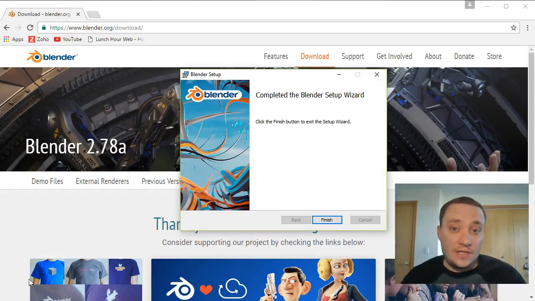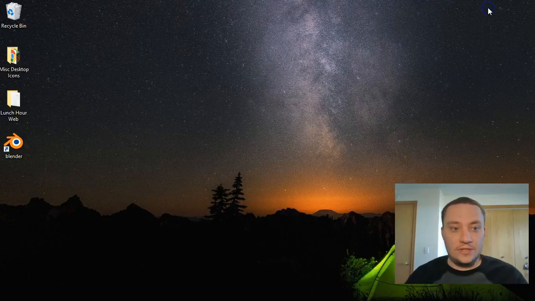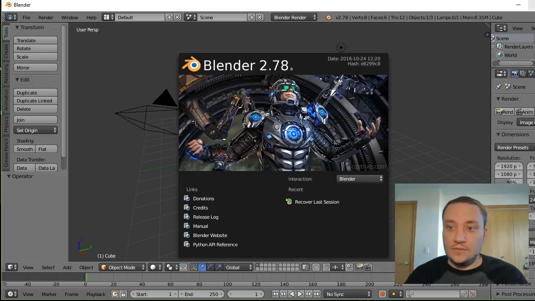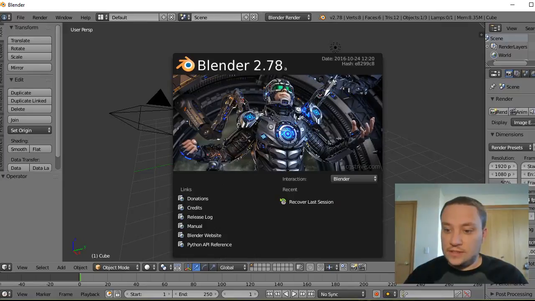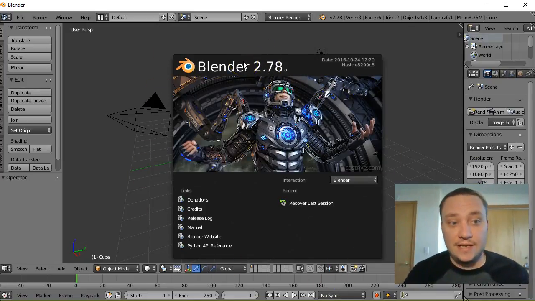Okay, so it just took a few minutes to install, and once it's done, you're going to see this Blender setup. Click finish to exit the wizard, and let's shrink down this browser. We now have a little Blender icon on our desktop. I'm going to press enter to run this, and resize the program to match our screen size. What you're going to see here is it's starting up. This is Blender version 2.78.